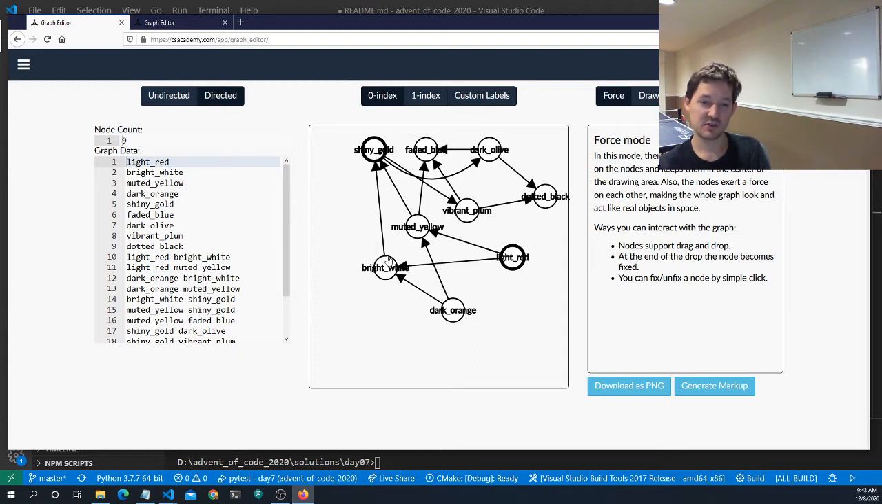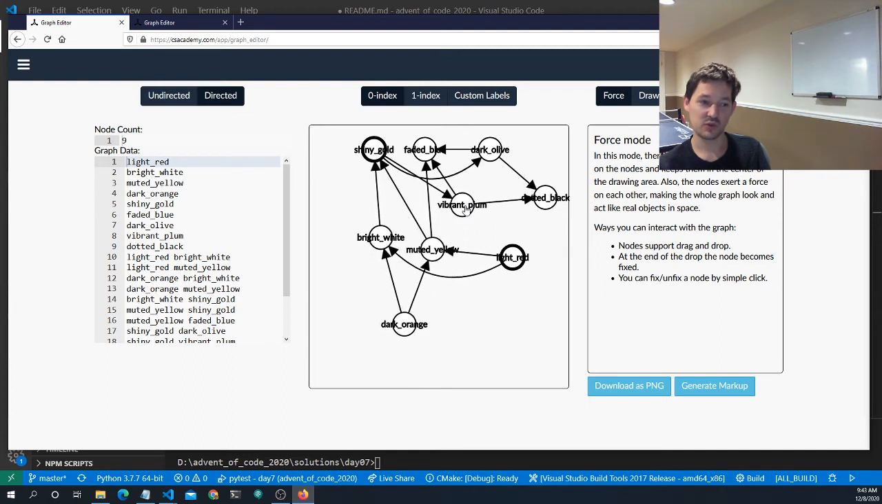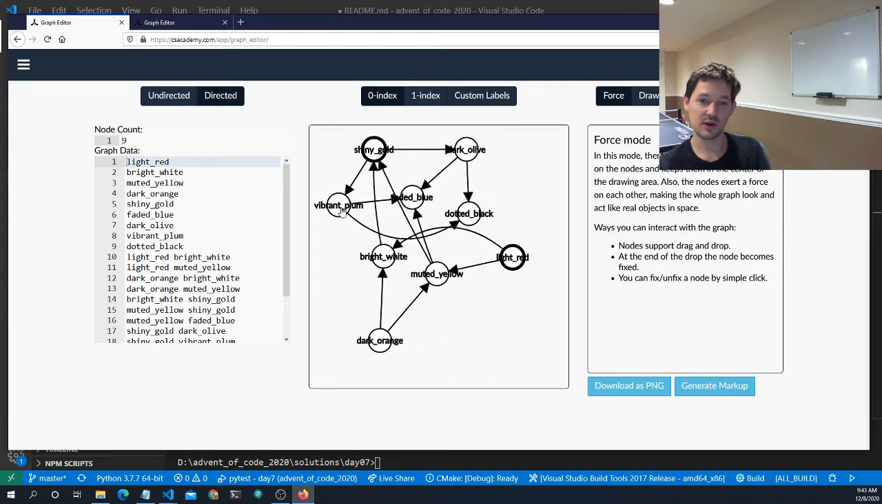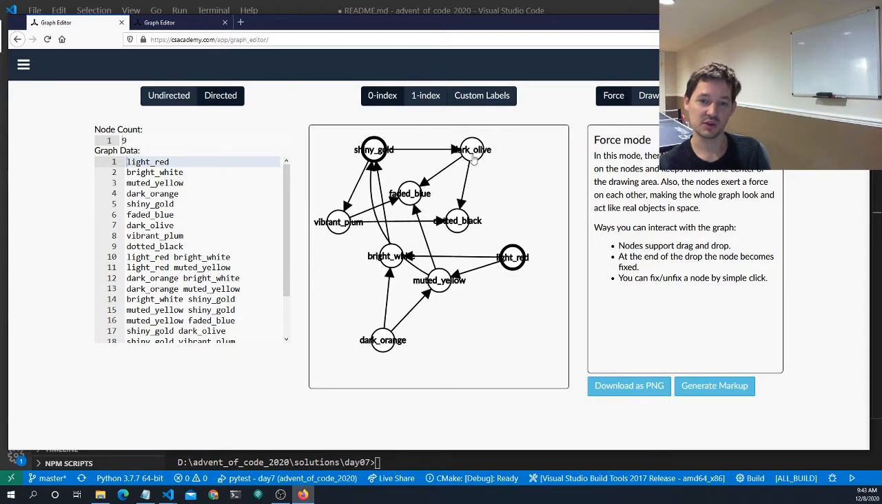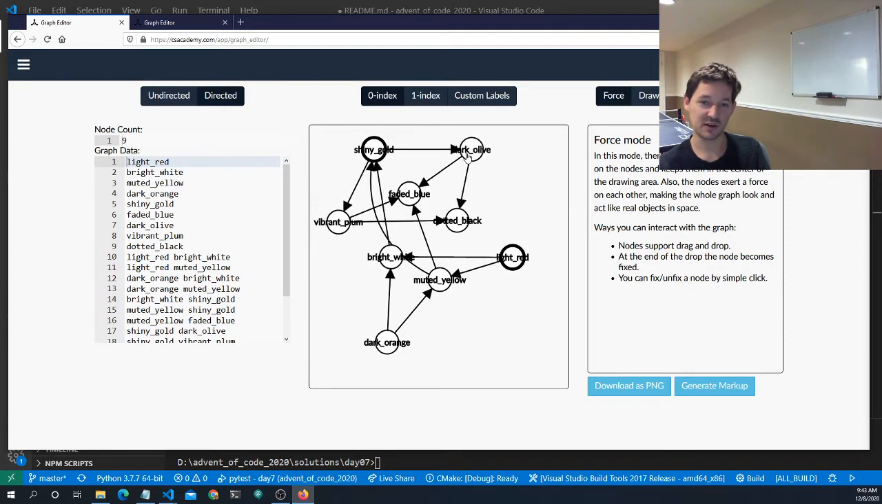Since we're going to do a breadth first search for this part, we are going to add the vibrant plum to our queue. And then, because we're doing breadth first, the next one we will process will be the dark olive. And then we have 1 dark olive, so we can add 1 bag to our total number of bags, and then we will add that to the queue.